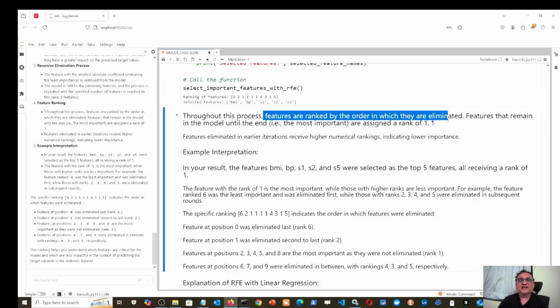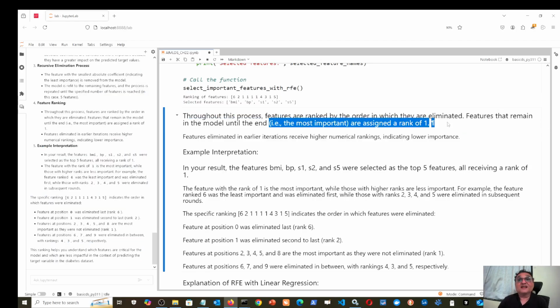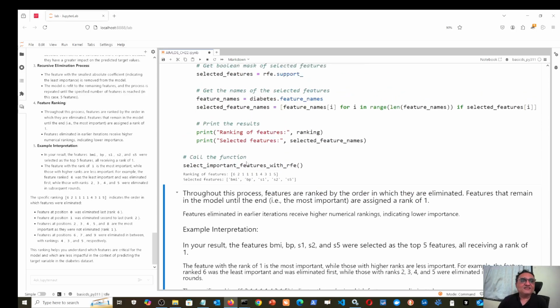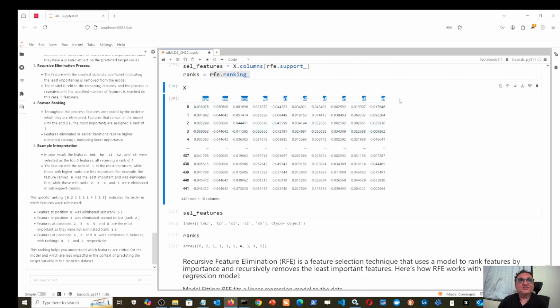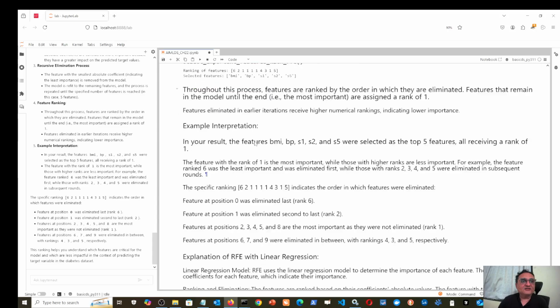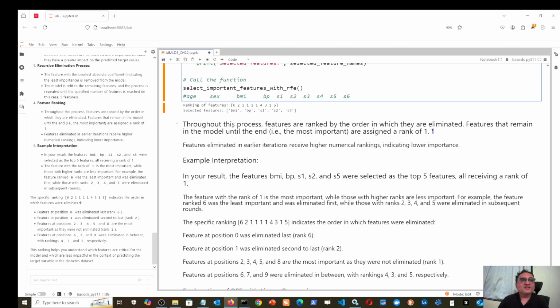Throughout this process, features are ranked in the order they are eliminated, because it is recursive feature elimination. The features that remain in the model until the end, that is the most important features, are assigned rank 1. Now I think everything is clear, because if you see, my data set had these features. I put a comment in the commented version here. So these were my features, and these remained until the end, that is 0, 1 and 2. The 0th feature was age, and starting from these 4 they remain till the end. So they are the most important.